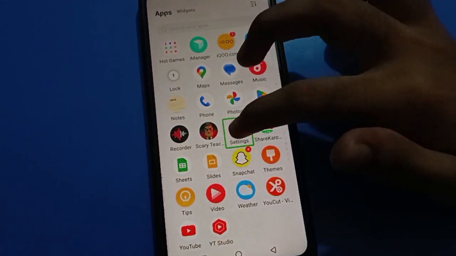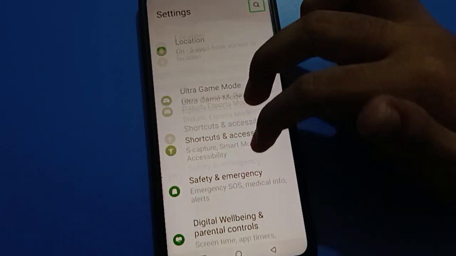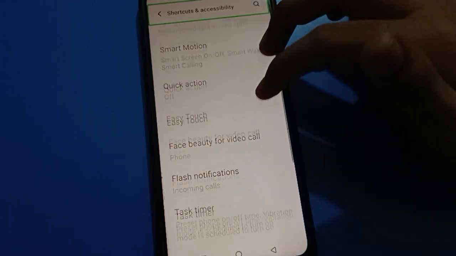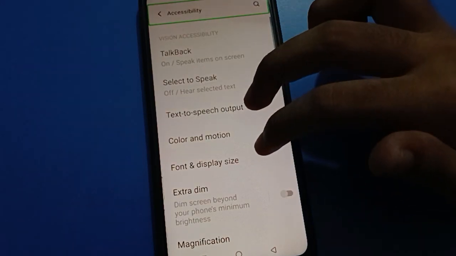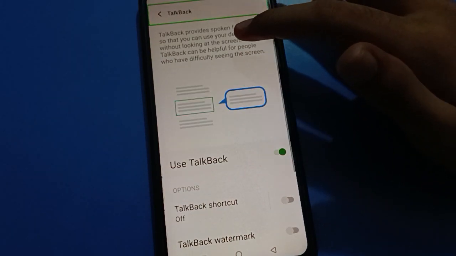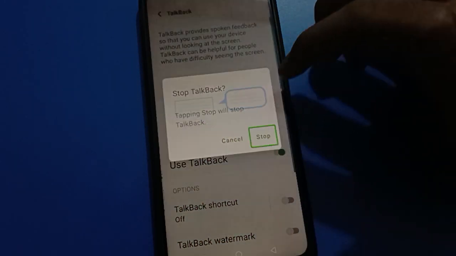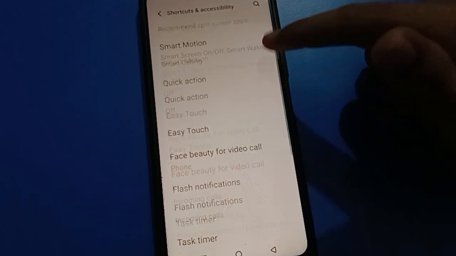Friends, again open your phone settings with a double tap and scroll down here. After scrolling down, open your device shortcut and accessibility settings, double tap to continue. Again scroll down here and open your phone accessibility settings, double tap to continue. TalkBack settings, double tap here. Use TalkBack, double tap. Stop button, double tap. TalkBack off. Now friends, you can use your iQOO without TalkBack.